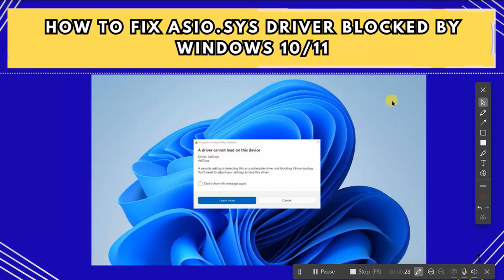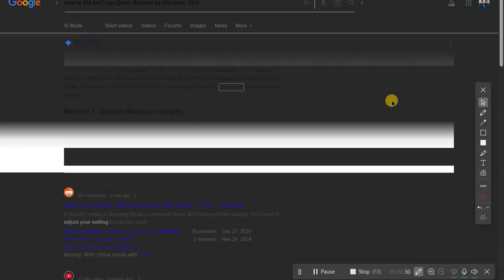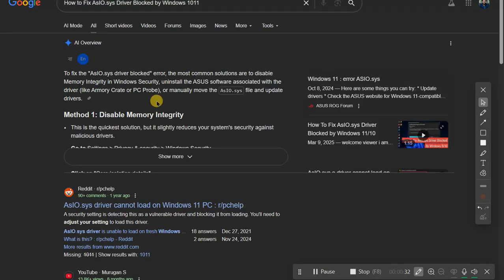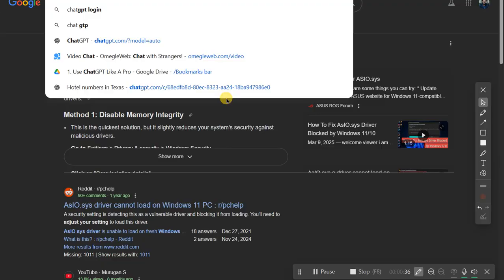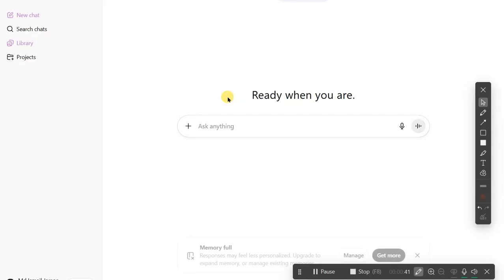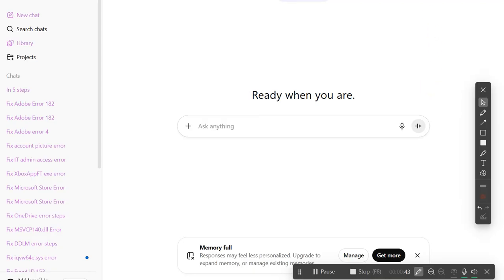When I faced this same AsIO.sys block problem, I tested every possible fix until I found one simple trick that solved it fast. I'm going to share all the easy ways so you can definitely fix it too. This is Rexisht, and here's the clean path to the solution.